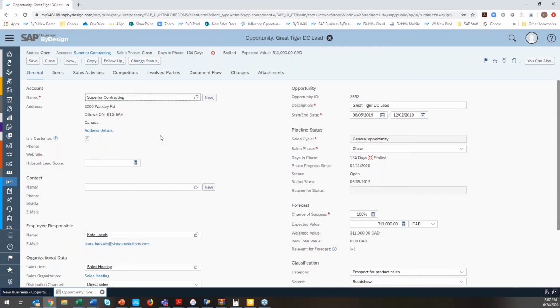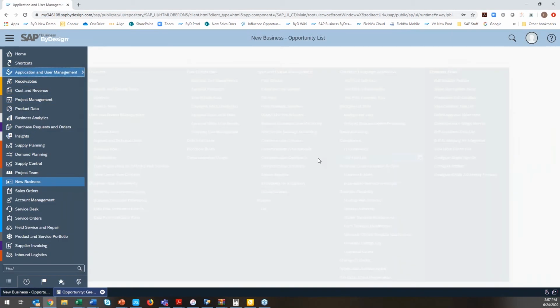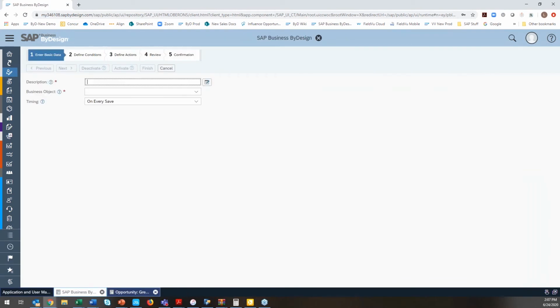So in the example I'm going to use today, I'm going to say that an opportunity that's in the opportunity phase and that has a HubSpot lead score of over 50 will send a notification task to the salesperson to start interacting with. So that'll be the example that we're going to use today. Right. So within the application and user management, I've got our workflow rules again. And so we would just create our new workflow rule.